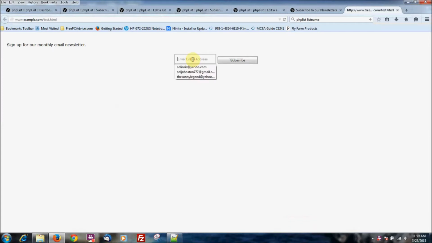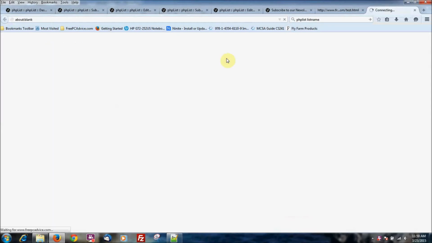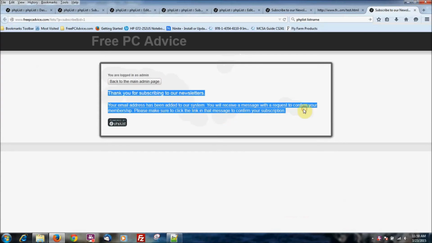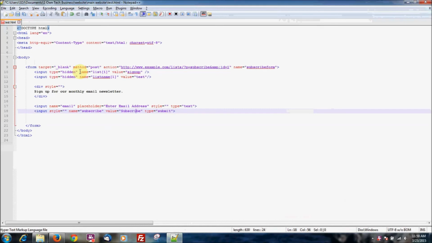So you can just put any email address you want in there, like mine's Johnston777@gmail.com. And of course, since we're still logged in as the admin, it's going to say this, but otherwise this won't show. It'll say thank you for subscribing to the newsletter. And of course you could put this anywhere on your website.